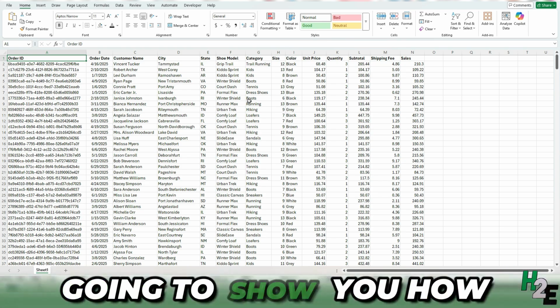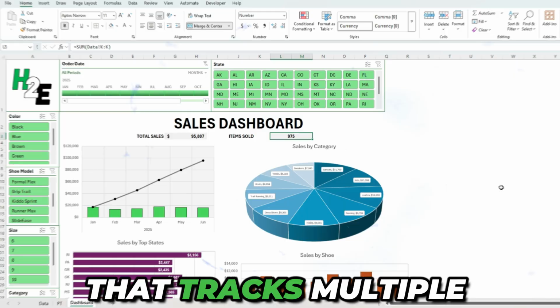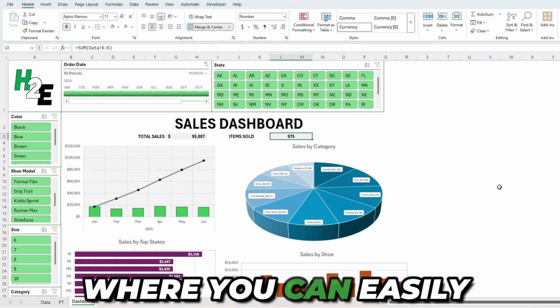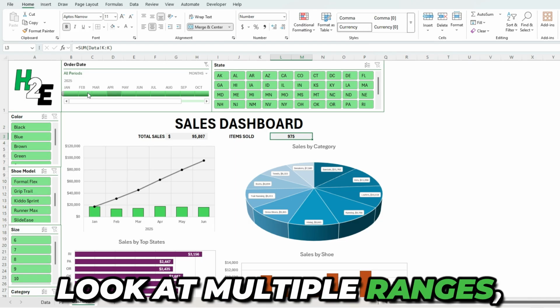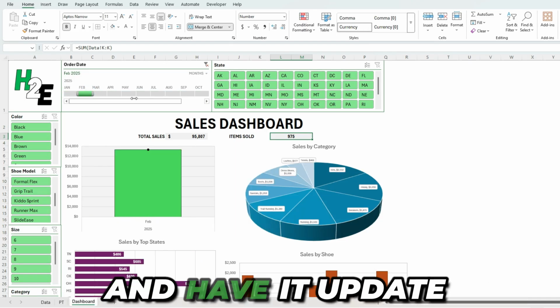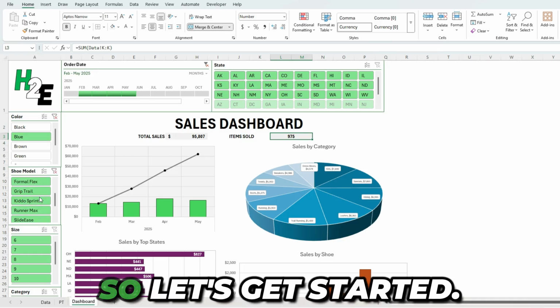In today's video, I'm going to show you how you can take a data set like this and turn it into a dashboard like this that tracks multiple metrics, where you can easily slice and dice your data, look at multiple ranges, multiple filters, and have it update within seconds right in front of you. So let's get started.